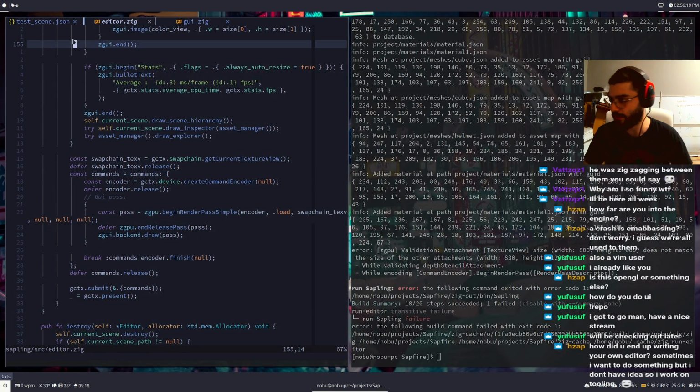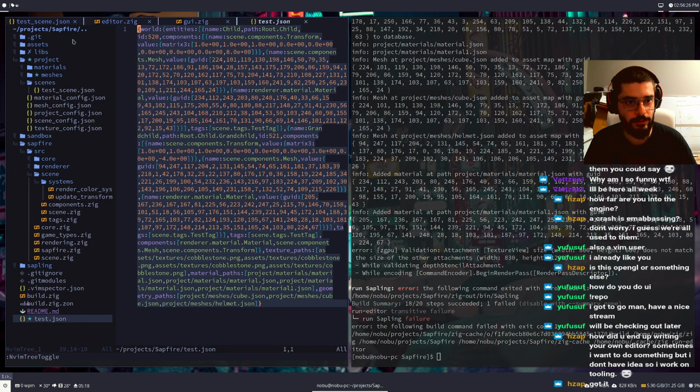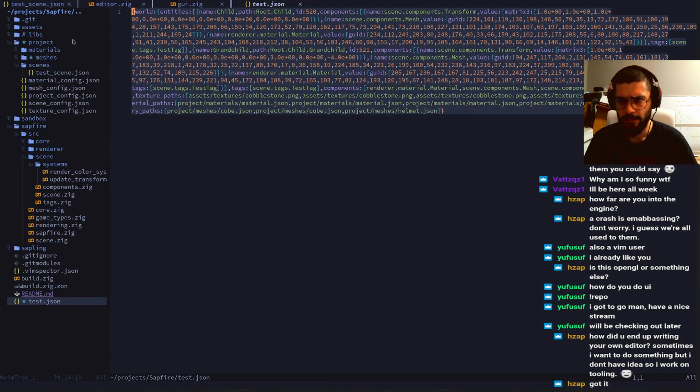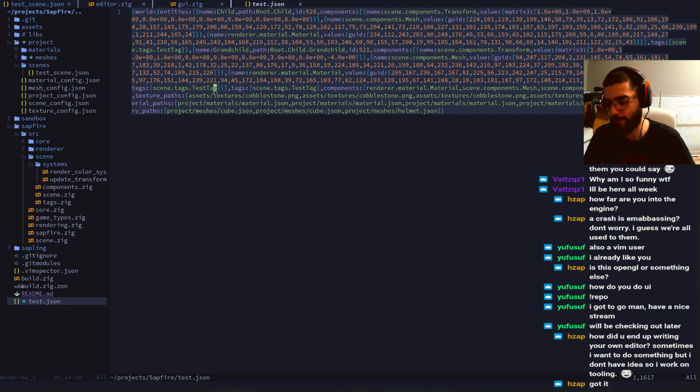Alright, we're still crashing. I have no idea what's going on. Obviously, I haven't actually changed anything. Let's see the JSON. I wonder. Actually, I think it's because of the last couple things here. So the texture path. So what happens?